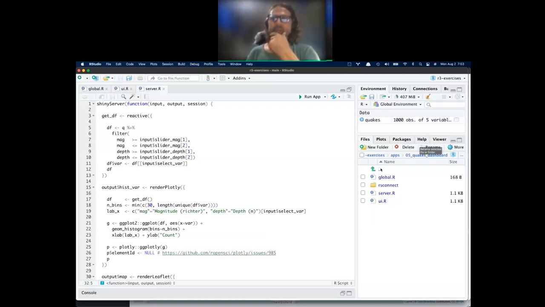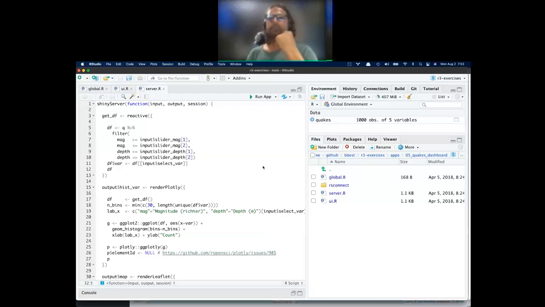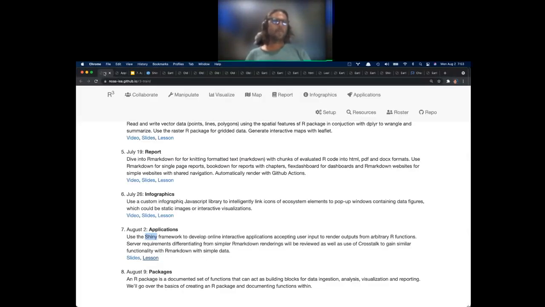And you can run and play with these different apps yourself in your R3 exercises and see what you can do there, maybe even swap out your own data. And then before we wrap, I want to just show you what this crosstalk thing is.